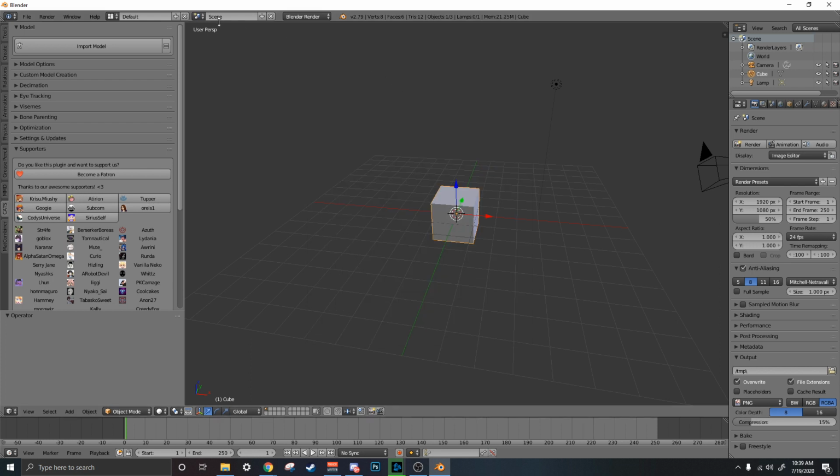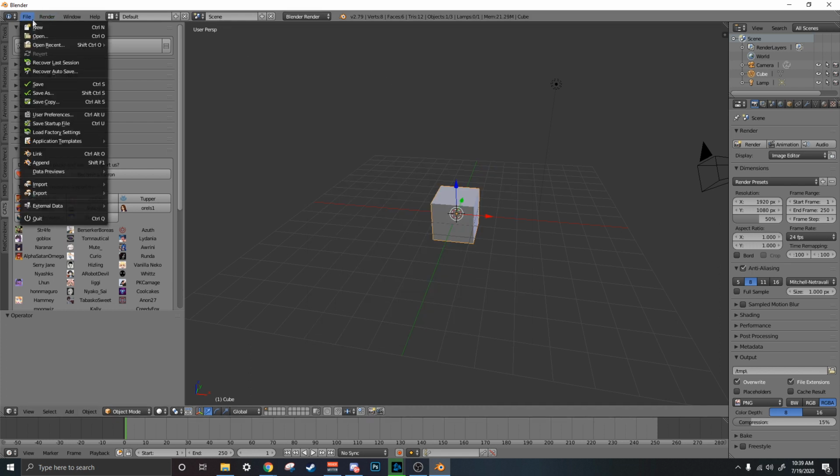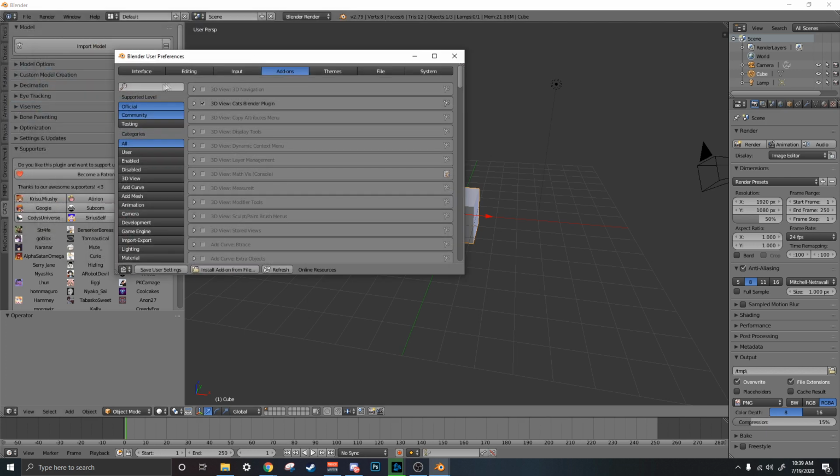I'm on Blender 2.79b. This will probably be the same for the newer version of Blender, just with maybe different keybinds or different locations. But basically, you want to locate User Preferences, go to Add-ons, Install Add-on from File. When you download it, it's going to be in a zip, the same type of file that we downloaded when we downloaded the models. It's going to be in a pack like that. Do not unzip it. Keep it in the zip.